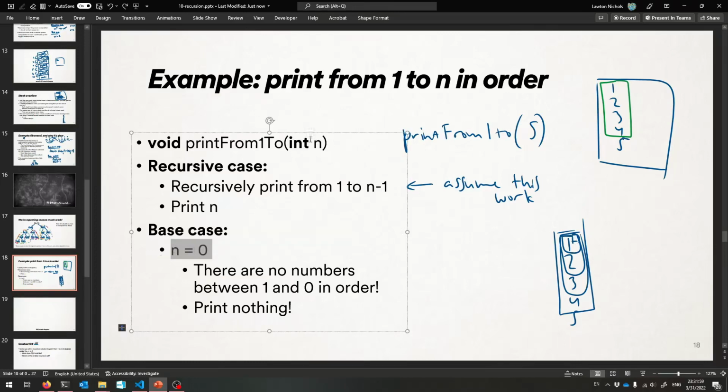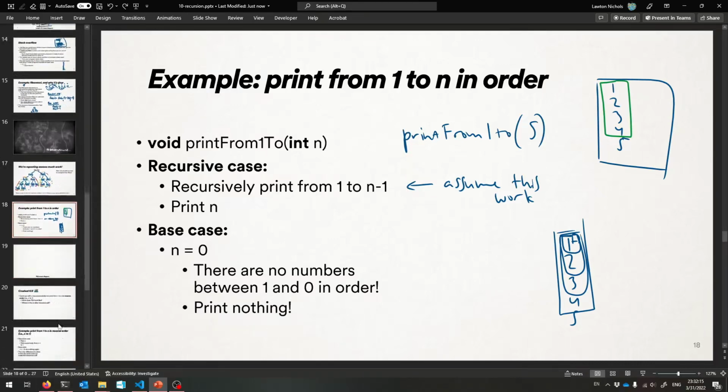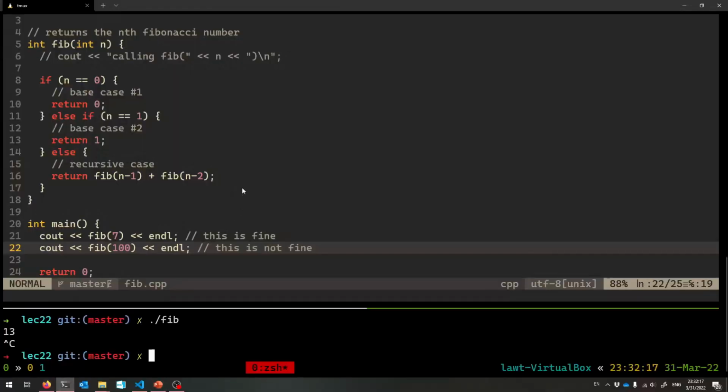So if n is 0, how do you print from 1 to 0? That's kind of like going backwards. There are no numbers between 1 and 0 in that order, so you can just print nothing, and that is a valid base case. Isn't that cool? So that is going to be our first example. Print from 1 to n. Let's do that.